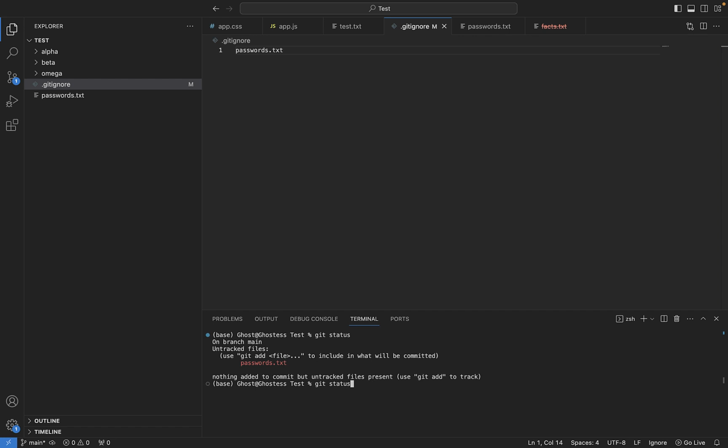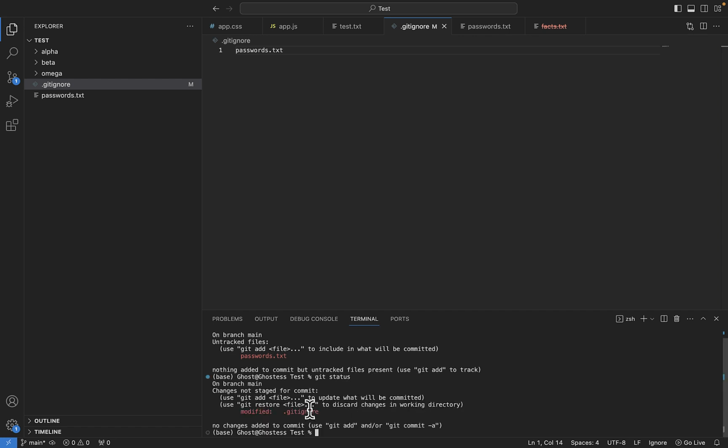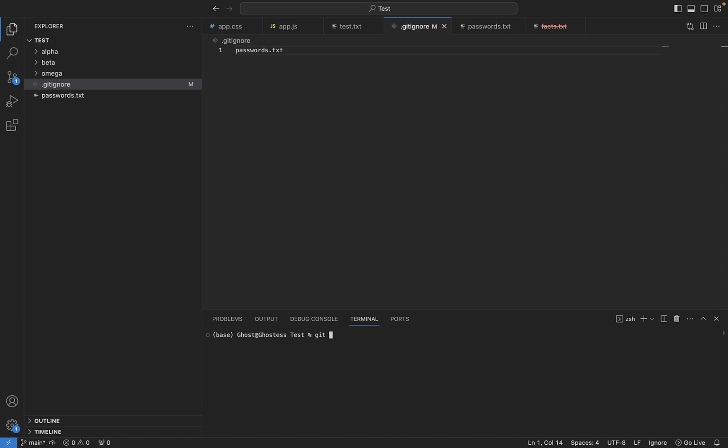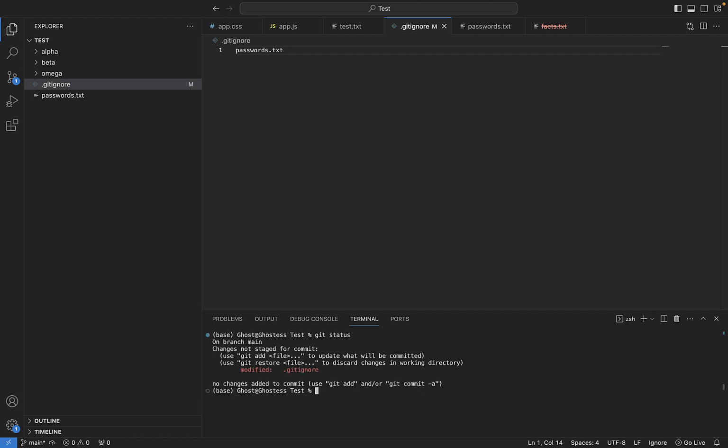If we do git status, see, it says gitignore file has been... what is it? Let me clear so that you have git status gitignore. You see, it's just modified. It says the gitignore file is modified, but it's not saying passwords, okay, because it's ignoring the passwords file. So I'll just git add.